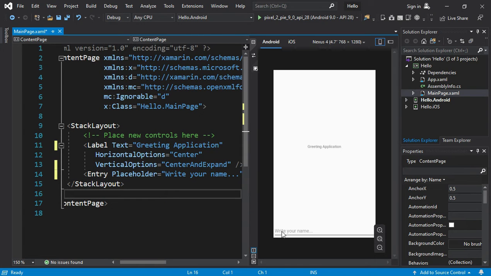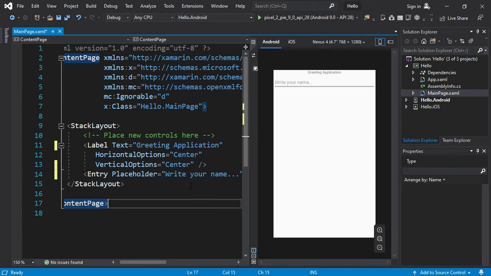You'll notice that there is already a text at the bottom of our preview. But basically, it should be at the center as well, just like the greeting application label. To do this, we have to modify the vertical options. Instead of choosing center and expand, we'll change this to center. After changing this to center, you will notice that the space at the bottom has been removed and occupied by our entry. And then let's add another control.